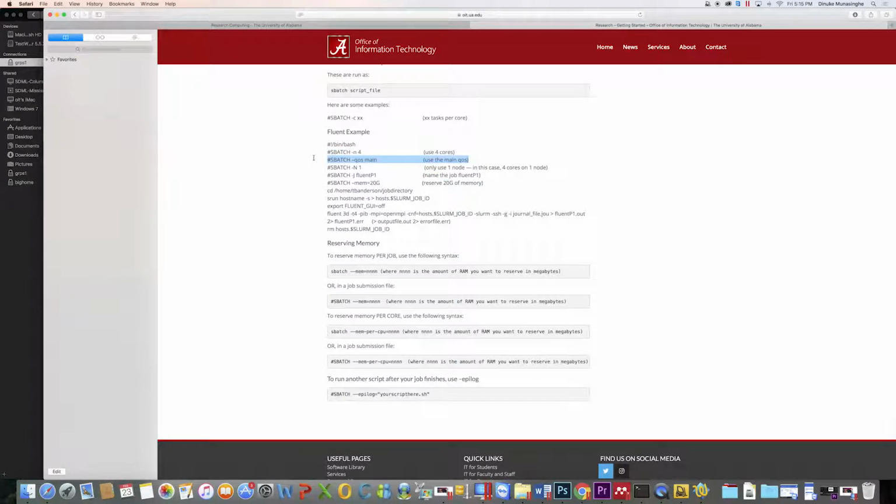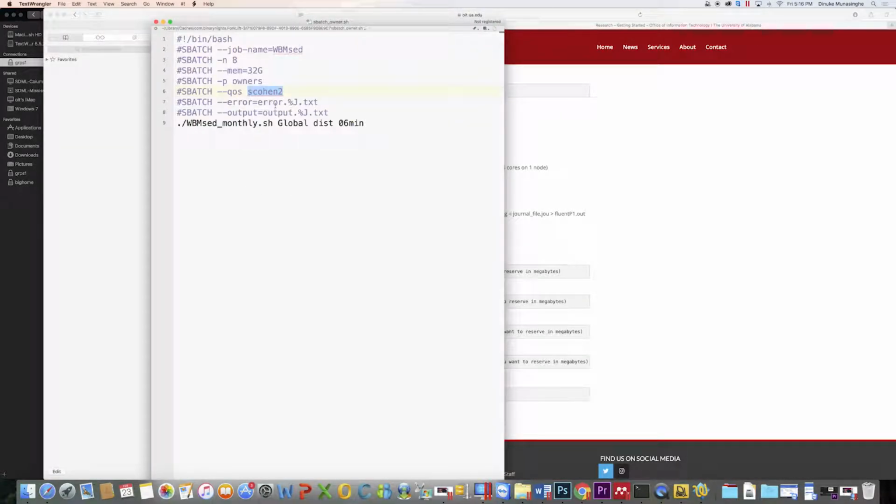QoS main. Okay, so this is how you change it. So not underscore p, -p, so it's --qos main or long or something like that. But without my username, because that doesn't help. It doesn't change anything. So if you need to go to one of the public queues, then you need to change it here.